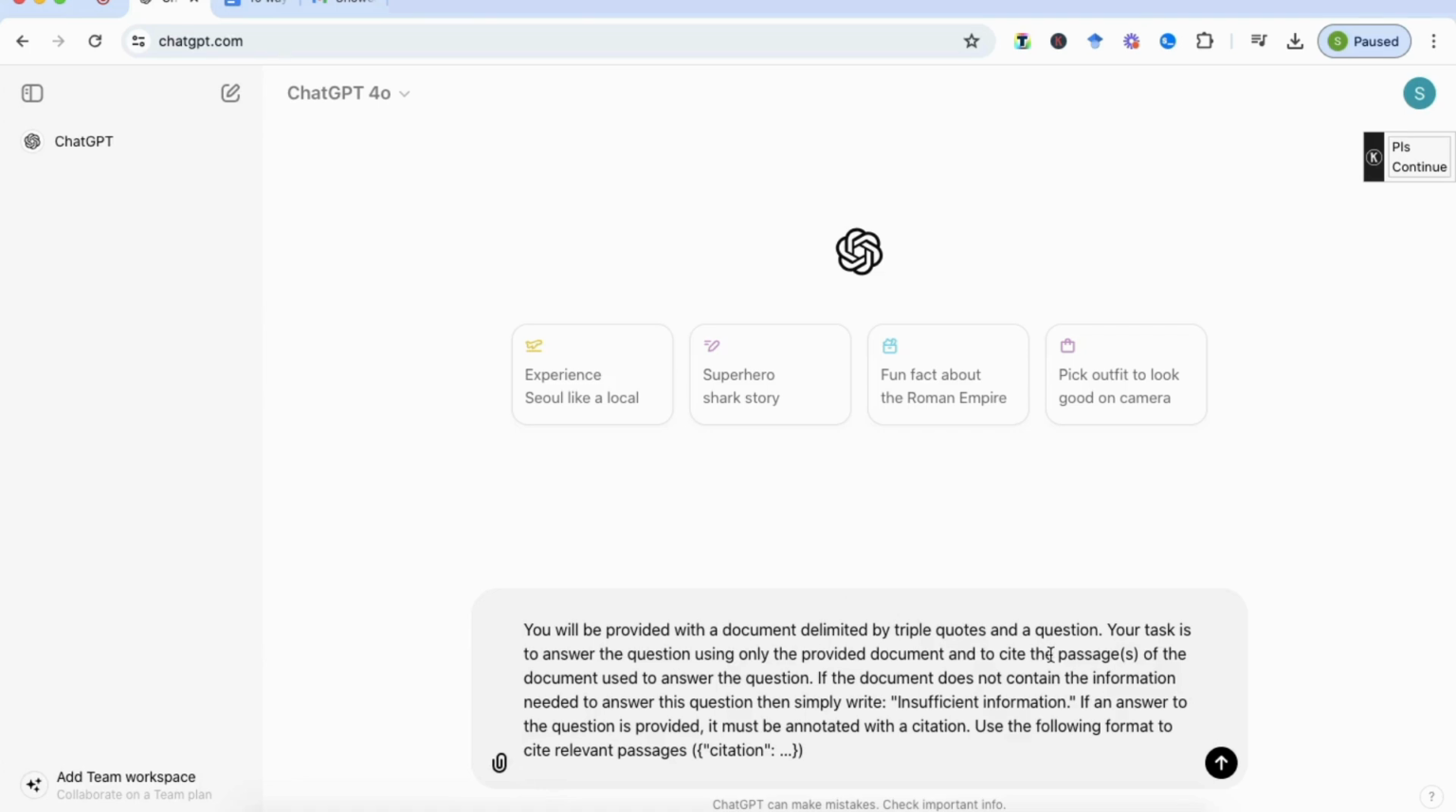Your task is to answer the question using only the provided document and to cite the passages of the document used to answer the question. If the document does not contain the information needed to answer this question, then simply write insufficient information. Okay, so basically we're telling it, don't make up the information, just say that it doesn't have the information. And then if an answer to the question is provided, it must be annotated with a citation and use this format to give me the citation.